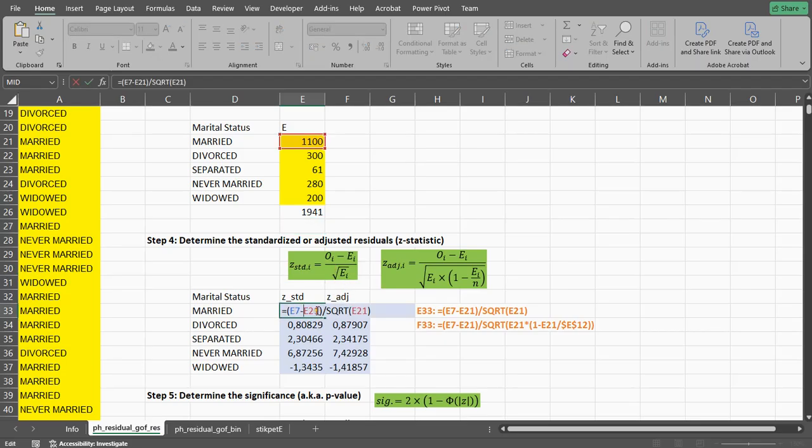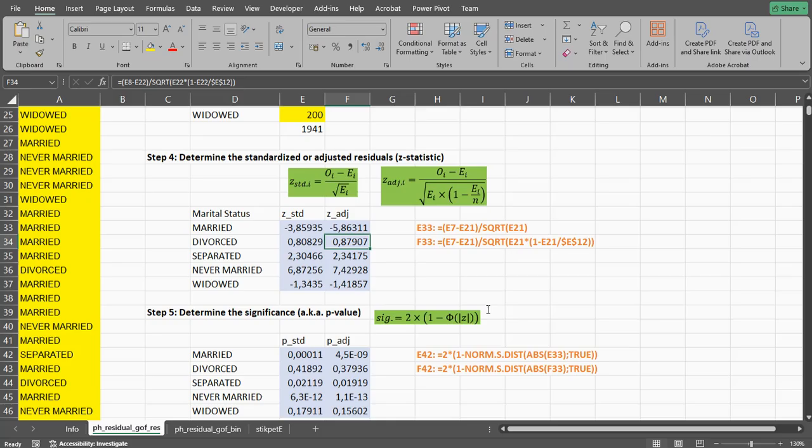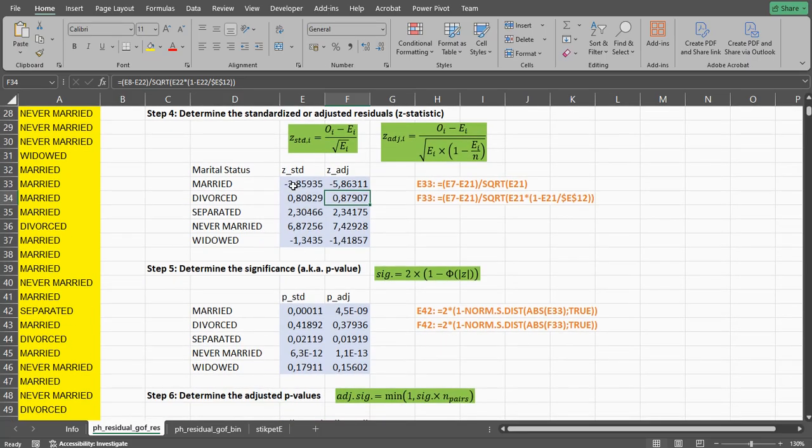I'm taking the observed minus the expected divided by the square root of the expected. You can also have adjusted standardized residuals, which is slightly different. Again, observed minus expected, but then divided by the square root of the expected times 1 minus the proportion of expected counts. So that's the expected counts divided by the total. And that's exactly what this formula is doing. Now these are z values, so we could use a standard normal distribution to calculate the corresponding p-values. So 2 times 1 minus the absolute value of the z value, and we want it to be cumulative.